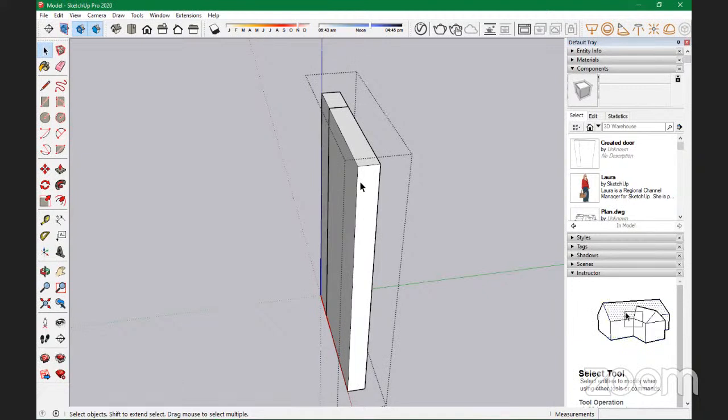Okay, so we'll continue. Now, I'm going to model this like the door I have at home. I'm going to try as much as I can to create that. Let me open the door. So, I have inspiration.